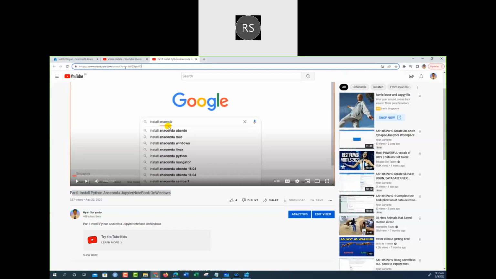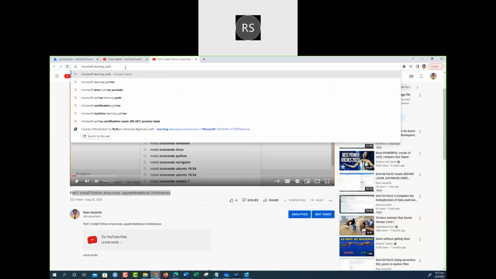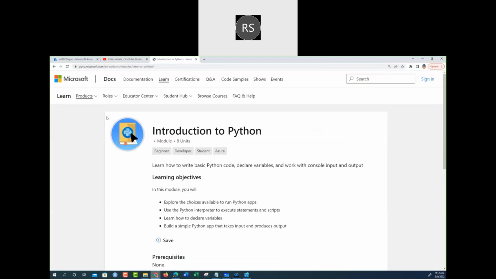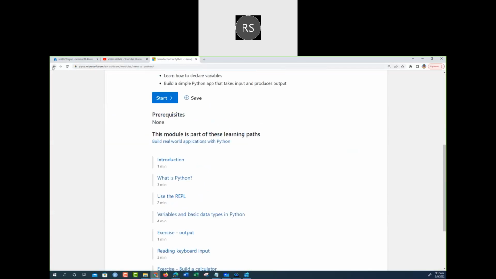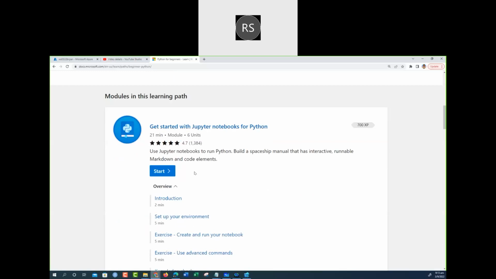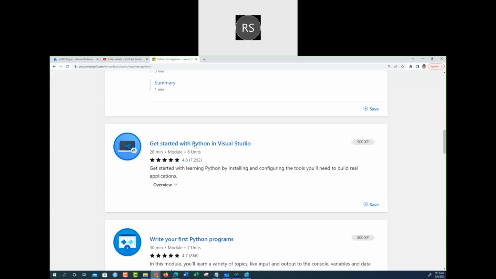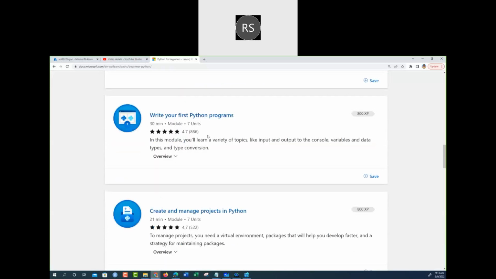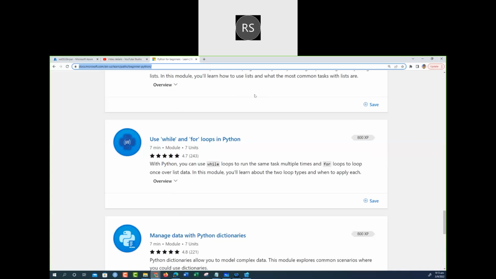If you would like to use Visual Studio Code, there is a Microsoft Learn introduction to Python. You can also install it from this one, Python for Beginners: how to install Visual Studio Code, Jupyter Notebook for Python, and Get started with Python in Visual Studio, where you write your first Python programs and so on. This is also a very good link for self-study, all free. You can download it. But I'm going to use my Jupyter Notebook file for learning.